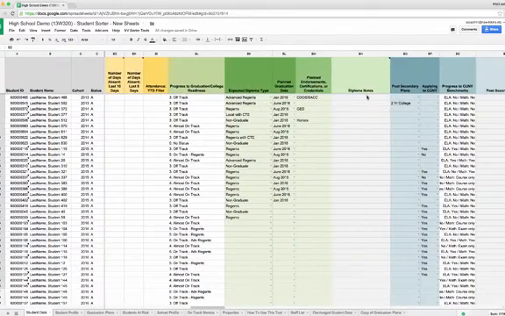Something like diploma notes, however, does not get dynamically updated. So if I put a note in here like needs to speak with guidance counselor, this won't get overwritten the next time the spreadsheet gets all of its updates.